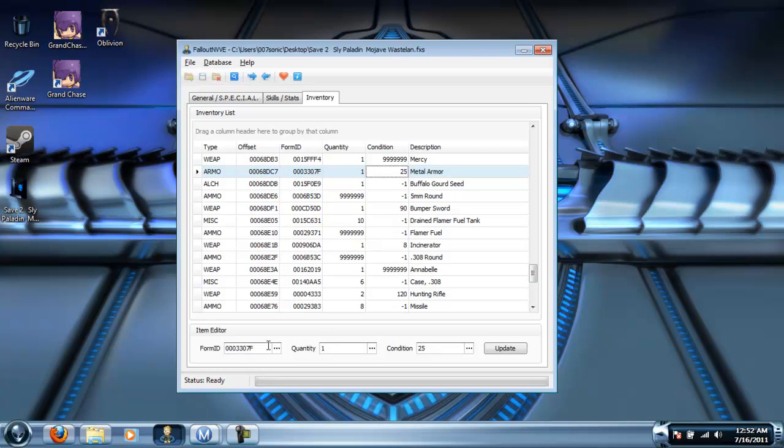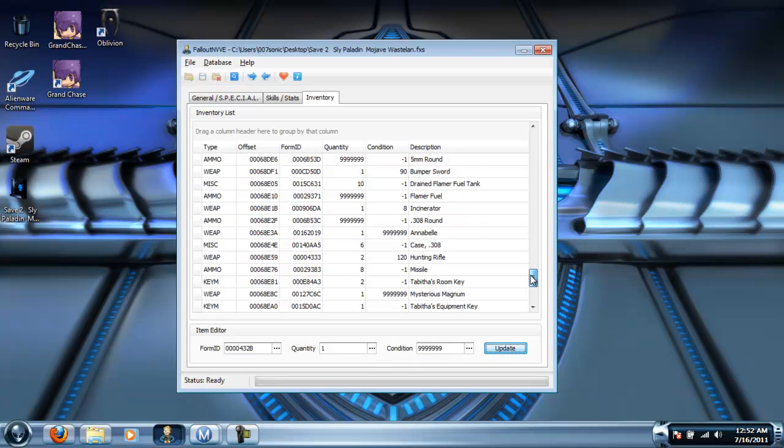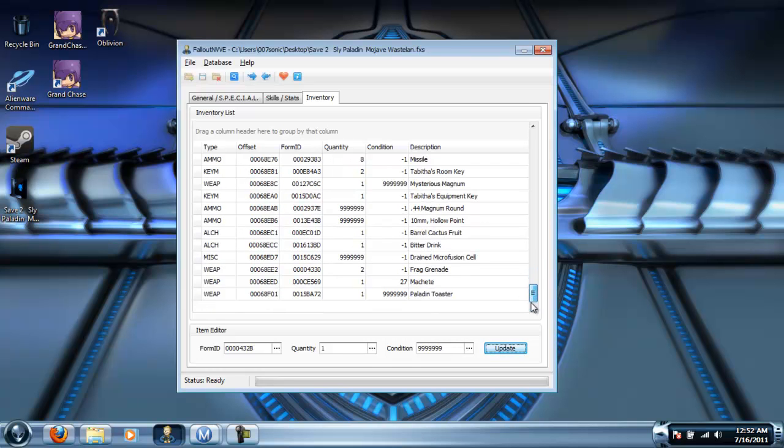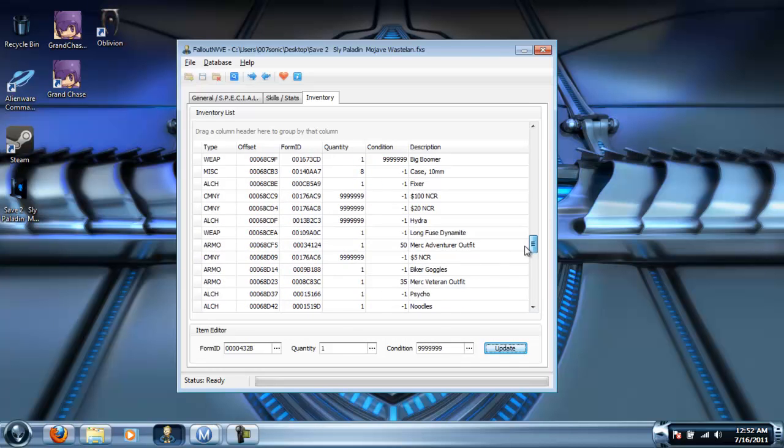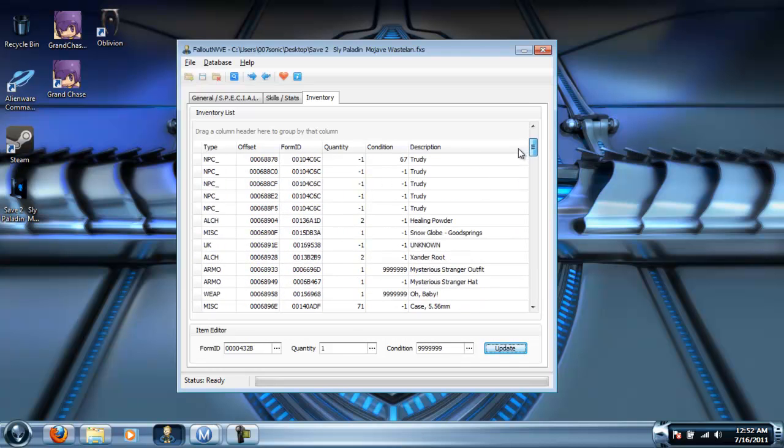Let's see. What you do is after you double click whatever you want, you click the little dot dot dot, whatever quantity and condition. I always put my condition really high so that way I never have to worry about repairing anything. And that's pretty much it for this editor. It's actually a lot of stuff, but what you want to do is save.